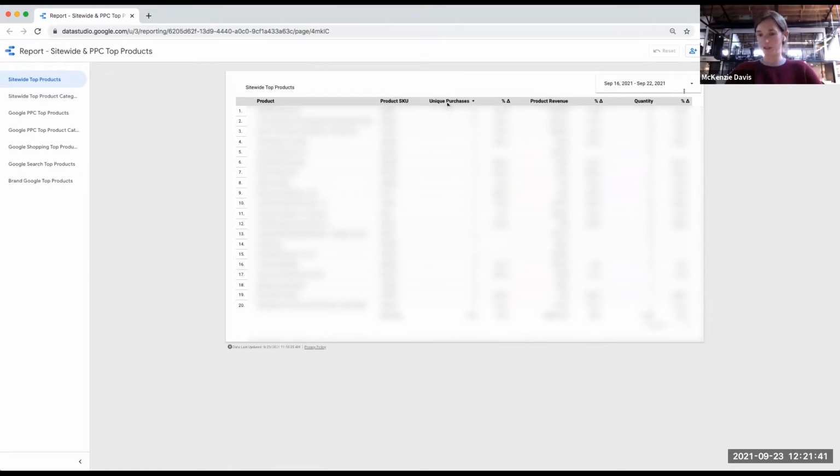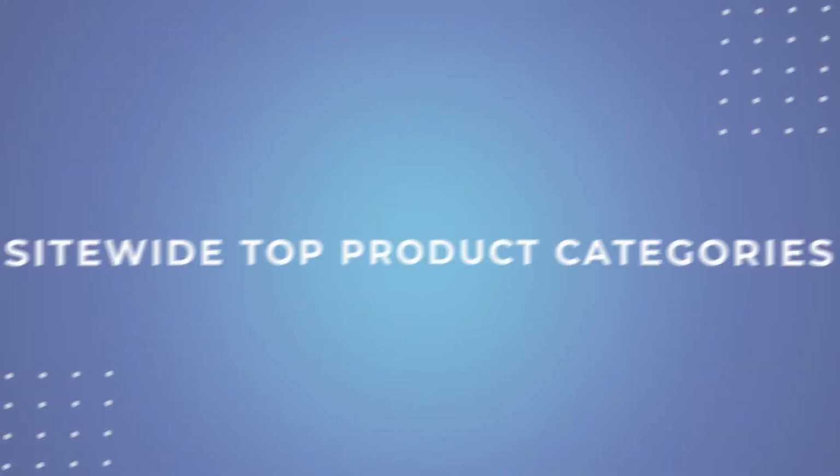Unique purchases, which is obviously pretty straightforward, the number of transactions. Revenue is associated with those transactions, and quantity is so we understand maybe certain things that people buy more in bulk than others. That quantity piece, that's what that's all about. This percent change column here will automatically be set to previous period. So the calendar right now is set to last 7 days, and the change is just comparing to the prior 7 before that.